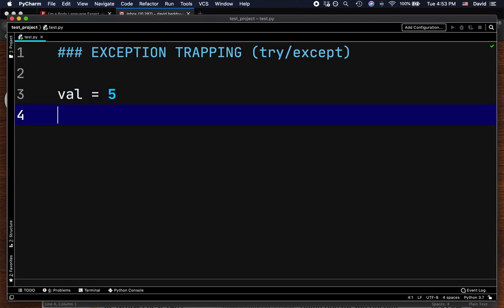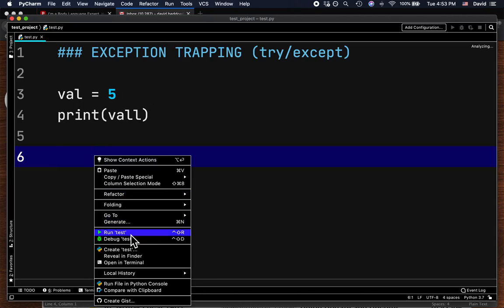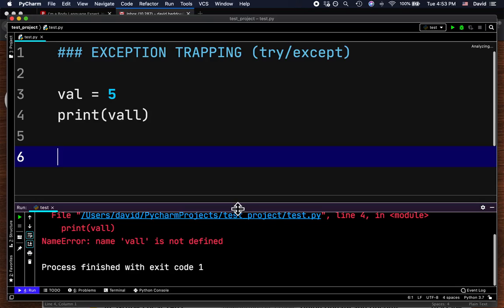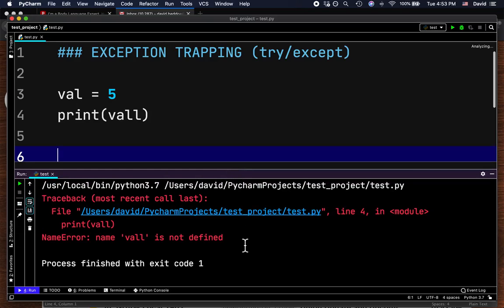So let's look at an example of what might raise an exception. If I said val equals 5 and I said print val with two L's, obviously that's going to create a problem. The problem is VALL doesn't exist. Val does, but VALL does not. And this raises an exception. We're all familiar with these. We've seen them many times. This particular exception is something called a name error. The name error means that the name VALL wasn't defined in the code. Obviously it was because of a typo, and that's why we got the error.